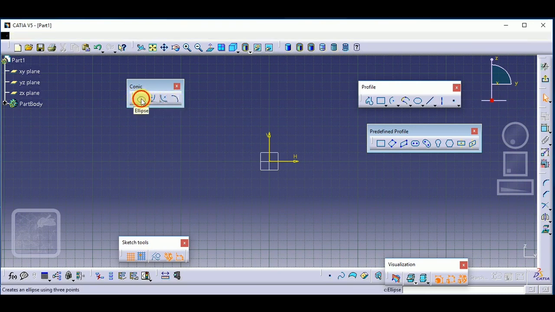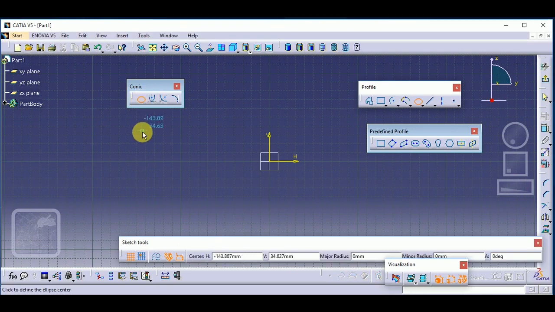So first of all, select ellipse. Whenever we are going to draw an ellipse, we first need to define the center of the ellipse, then the minor axis and major axis. These two dimensions are required while we draw the ellipse. Again, read our command prompt statement.